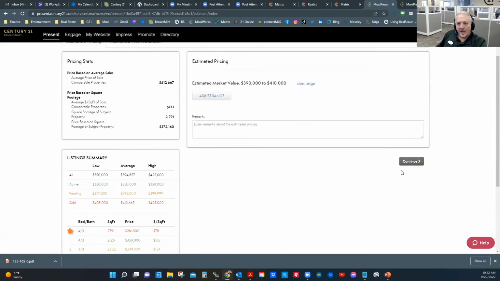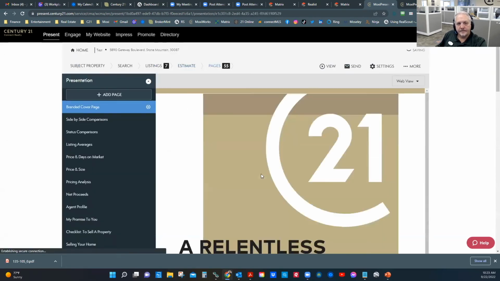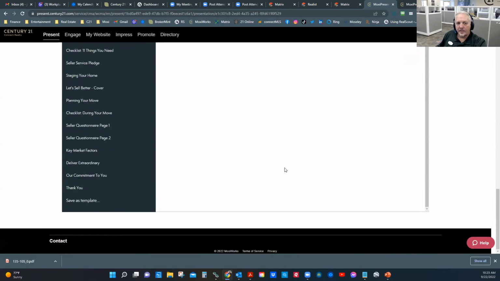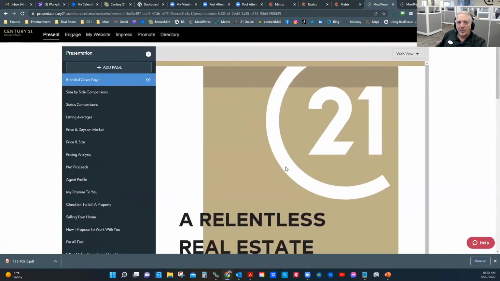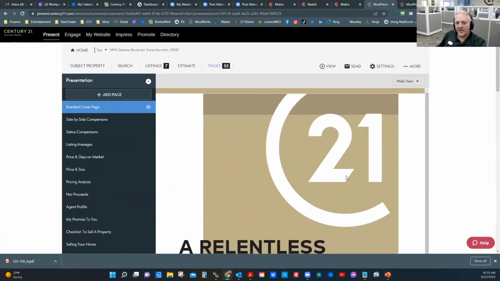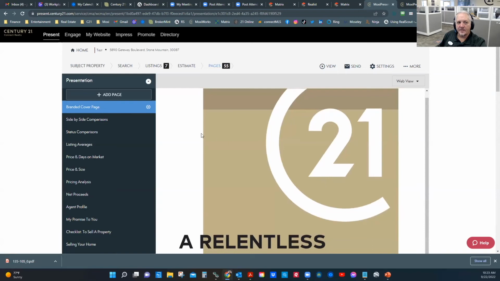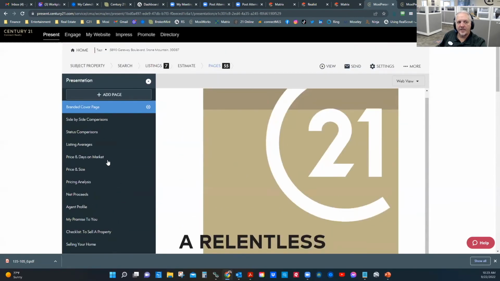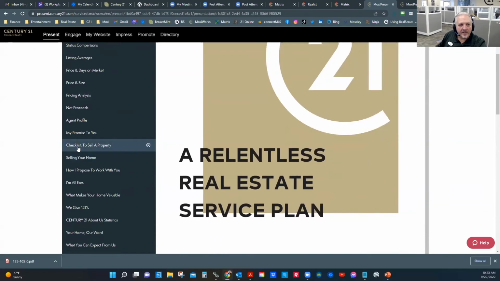All right, and then we're going to hit continue. This is where we would select the pages that we want included. If we had the template, we would also have selected the template early in that process. This one's just going to give us the full 56 pages, but you could come in here and say, you don't like this.